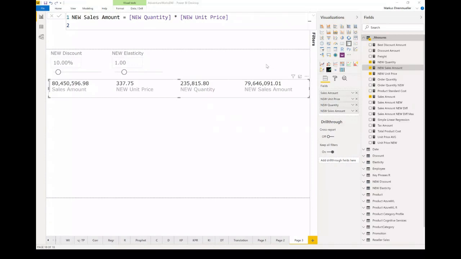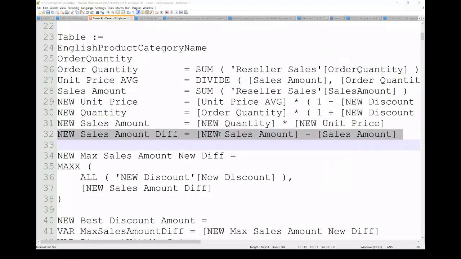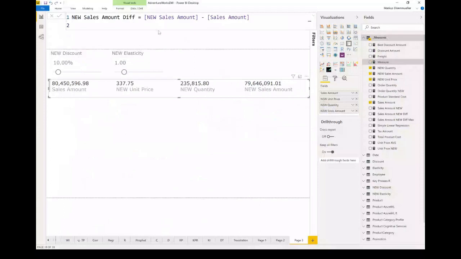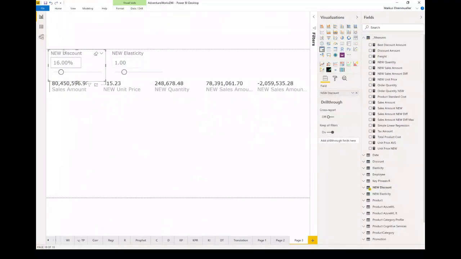And then for convenience reasons, I want to see what's the difference. So if we do this, will the sales go up or down compared to the old prices, to the old sales amount? So I calculate the difference between the new sales amount and the old sales amount. We add this as well. And then we can play around. So we can, for example, increase the discount amount to 16% with an elasticity of 1. This would not be a good idea because we would lose 2 million.